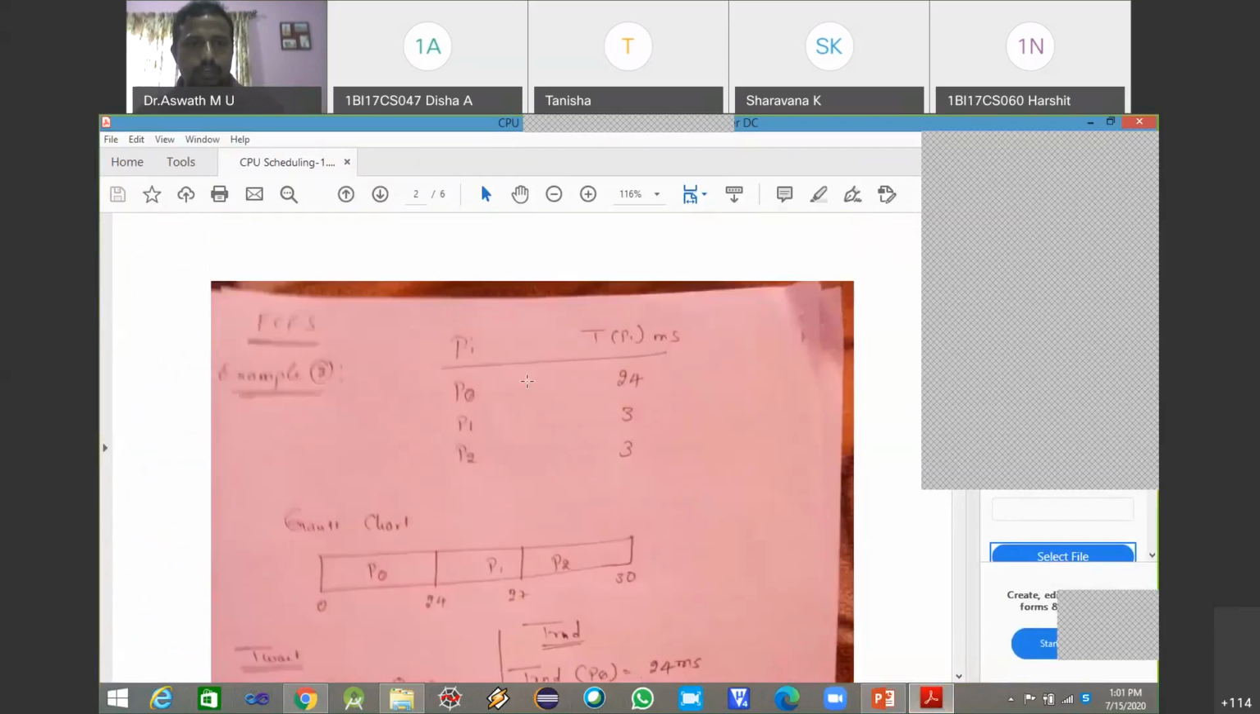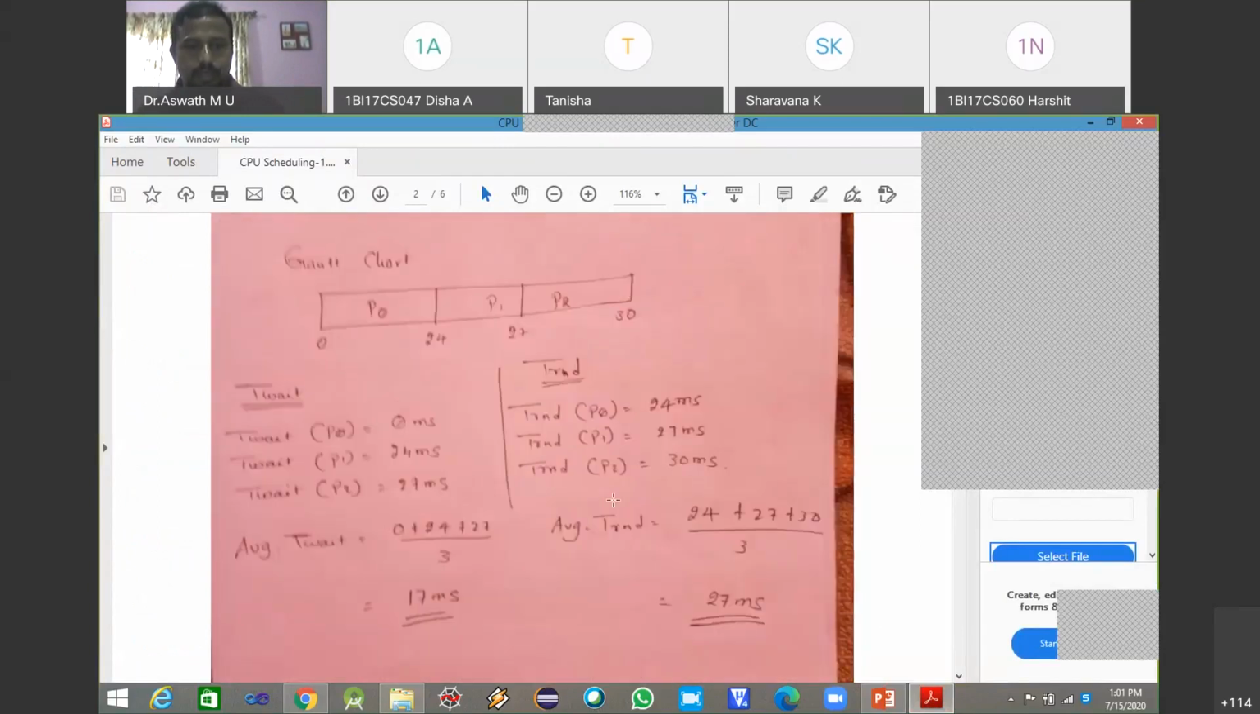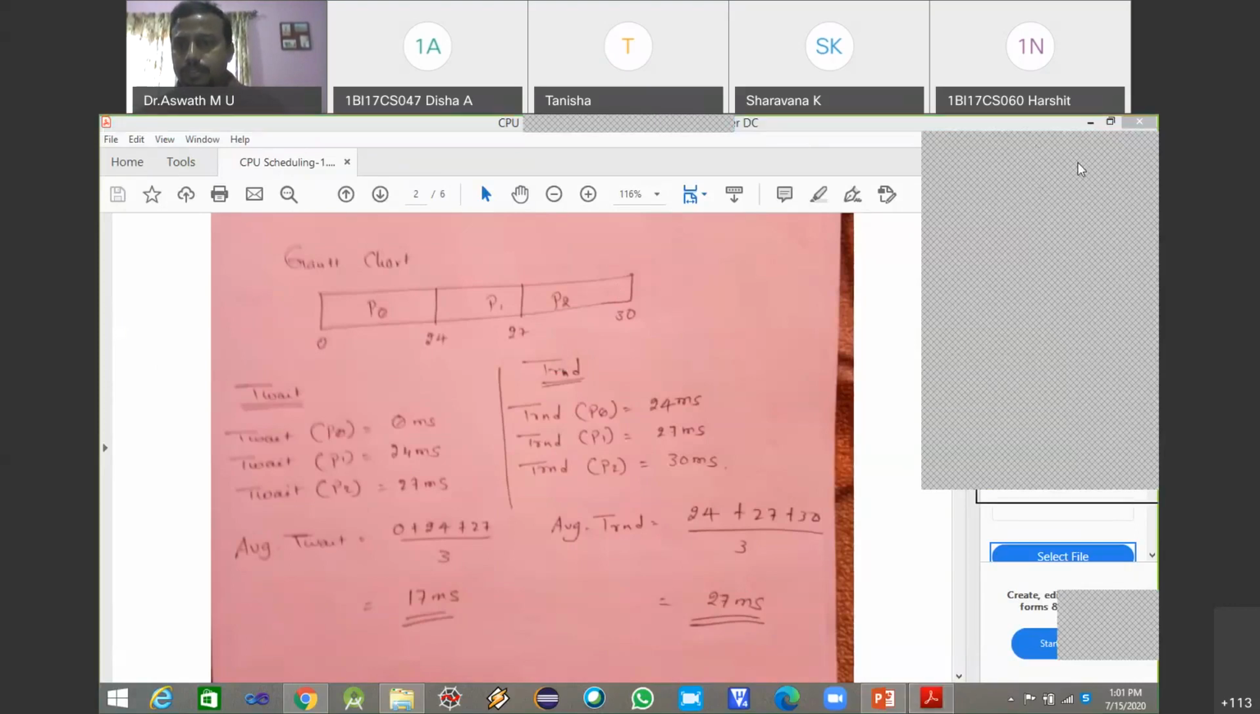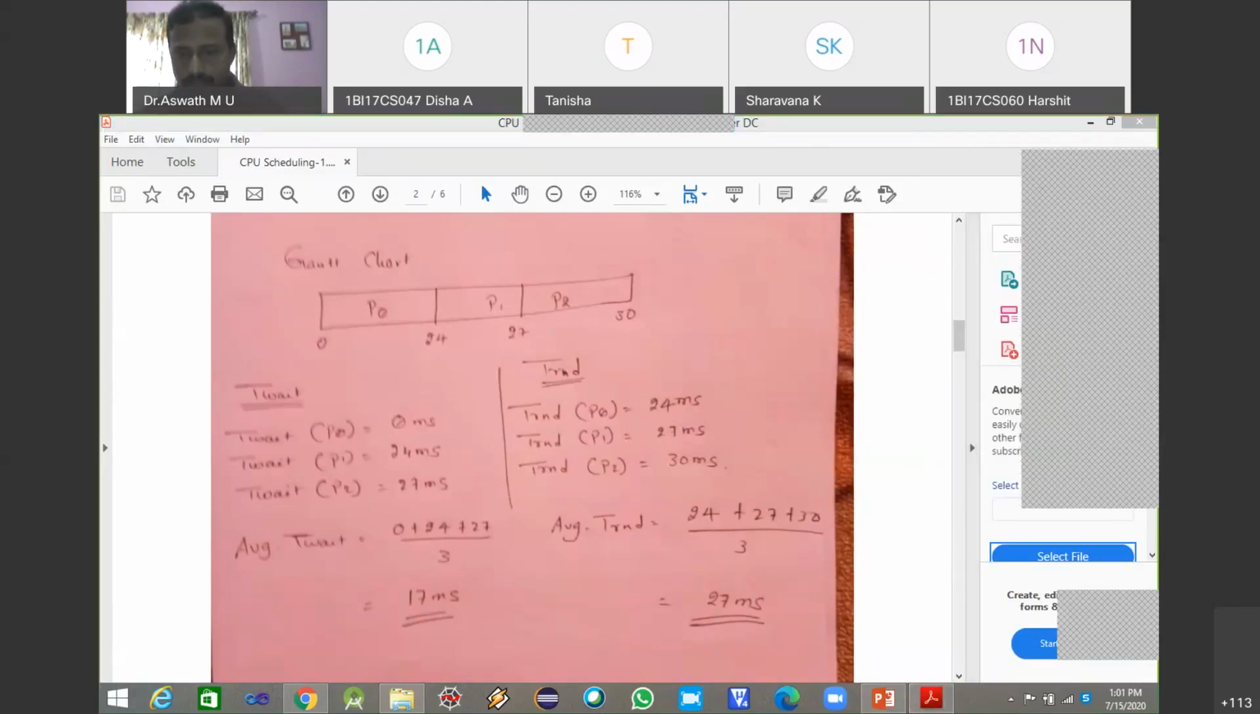So this is FCFS. See, average wait is 17 milliseconds and average turnaround is 27. Yeah, I got finally the correct answer, 17 and 27. Okay, thank you. Now we'll go to the next one.